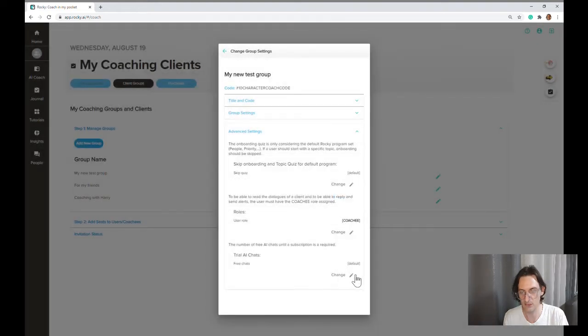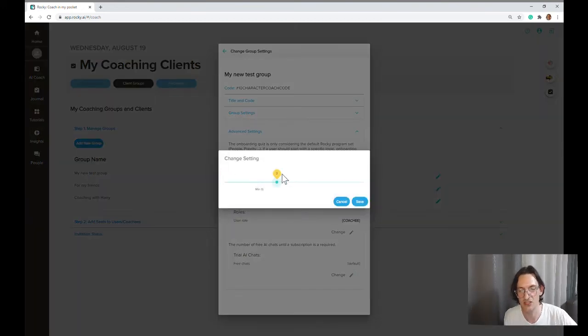Doing that, if you are doing a trial, you can also add a number of free chats from 4 to 8, which might be interesting if you are testing out something, if you're new to the program and you want somebody just to try it out.